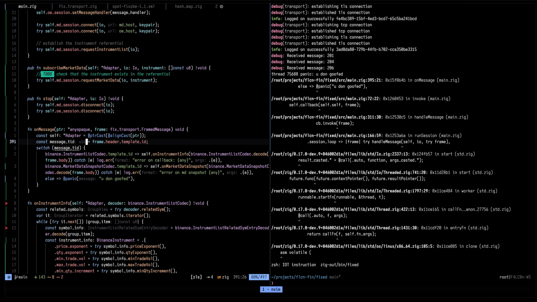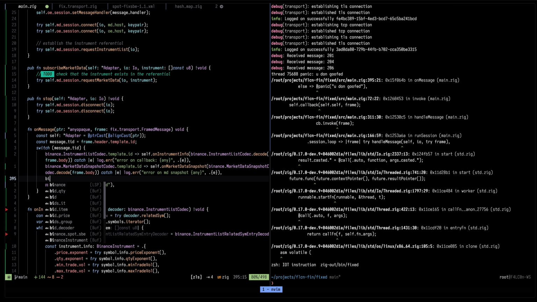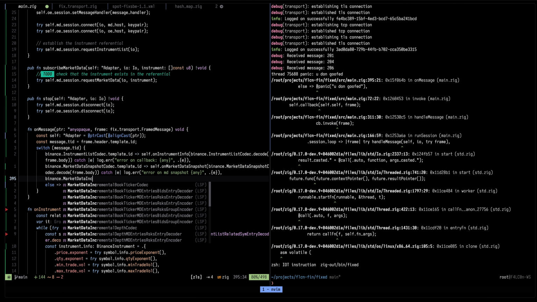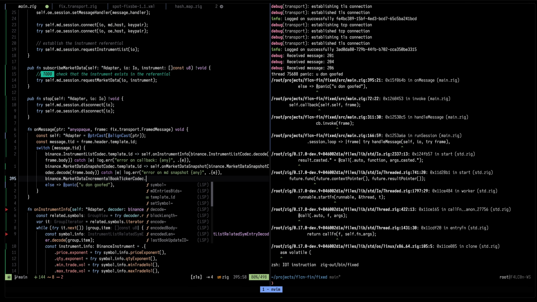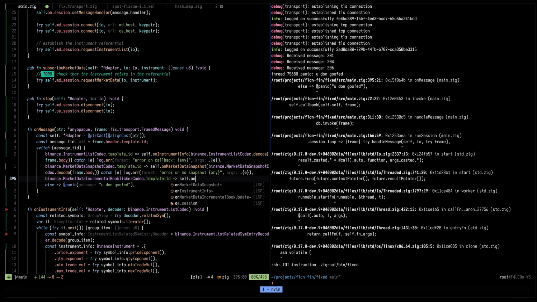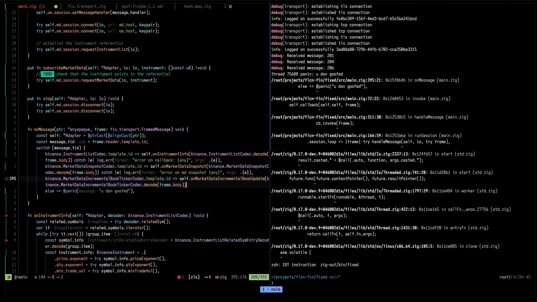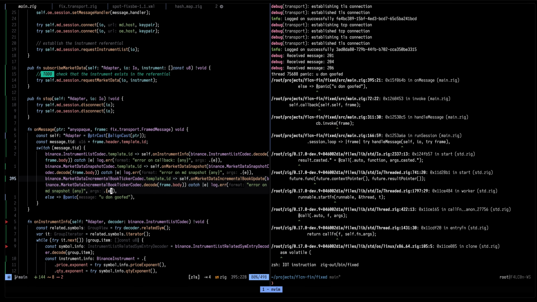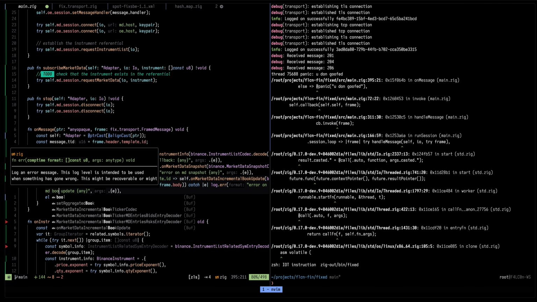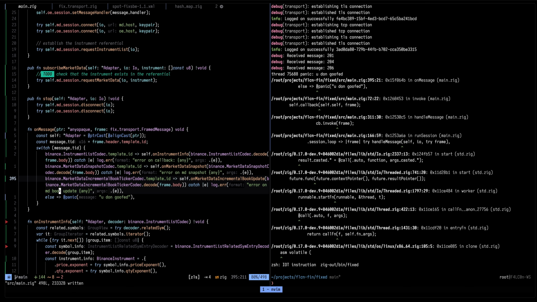I think quantity here is optional, so maybe we don't override that with 0 if we can. We'll see. Right, so on message here, we need to now add market data incremental book ticker template ID self.on market data incremental book update Binance dot this guy dot decode from frame dot body, and of course we need to do this guy here, update book update bool book.